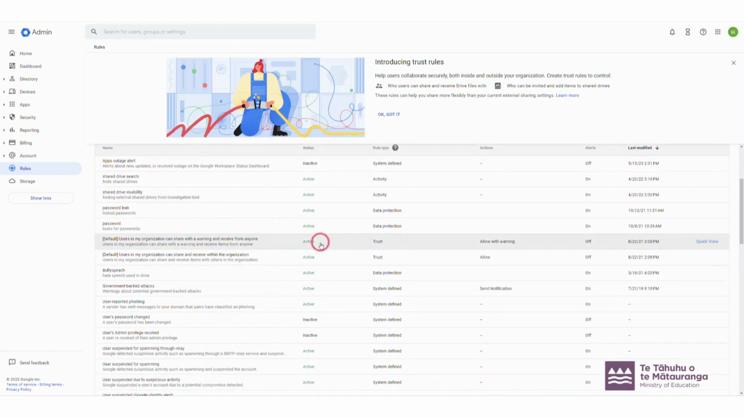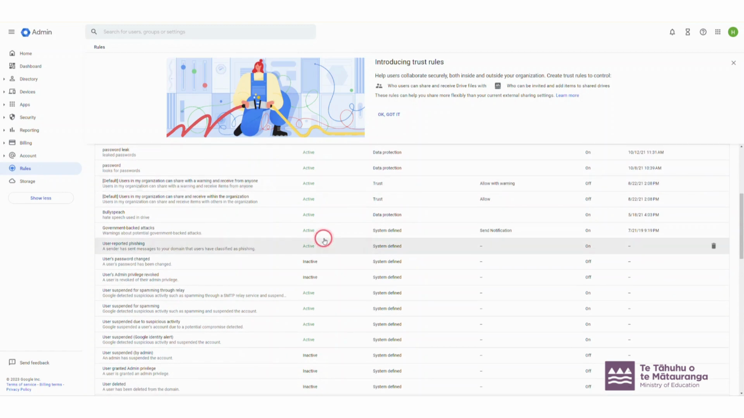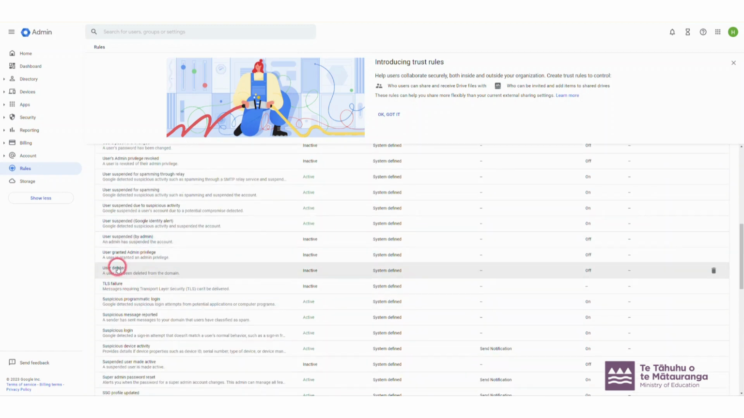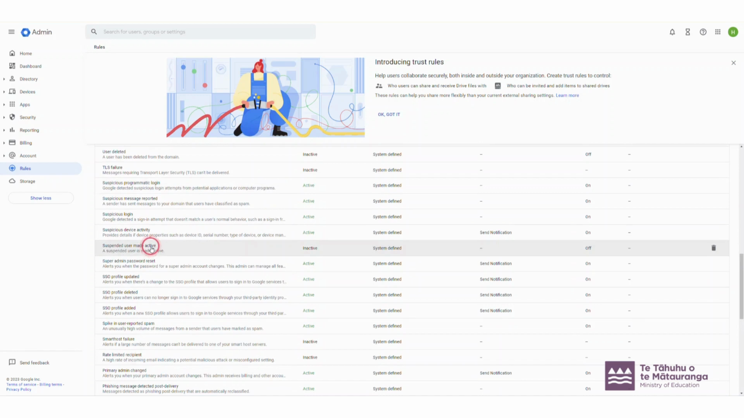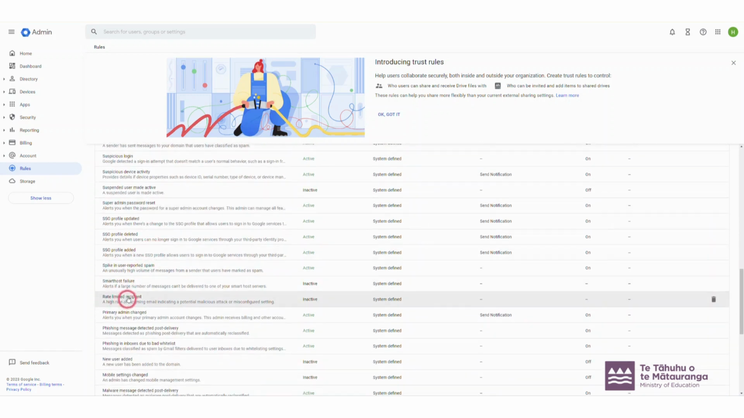Another settings alert here to turn on is also when a user is deleted. This can be quite useful. When a user is granted admin privileges, so admins know when this takes place. A really useful one here is rate limited recipient, and we highly recommend turning this on. This will provide an alert if a high number of emails are incoming into a single user, which could mean there's a potential malicious attack or that a setting has been configured incorrectly.